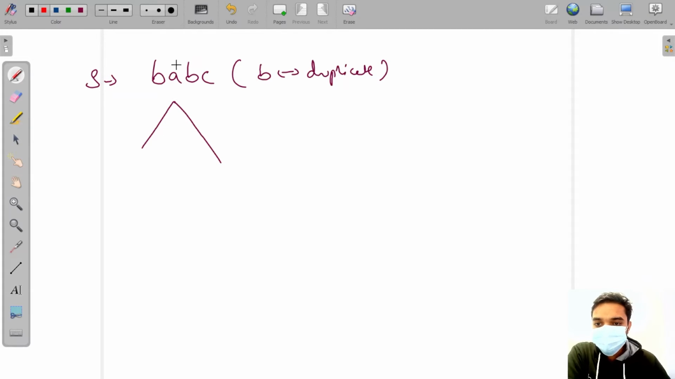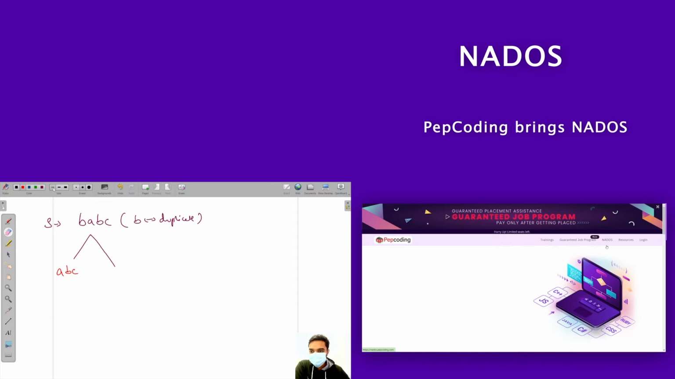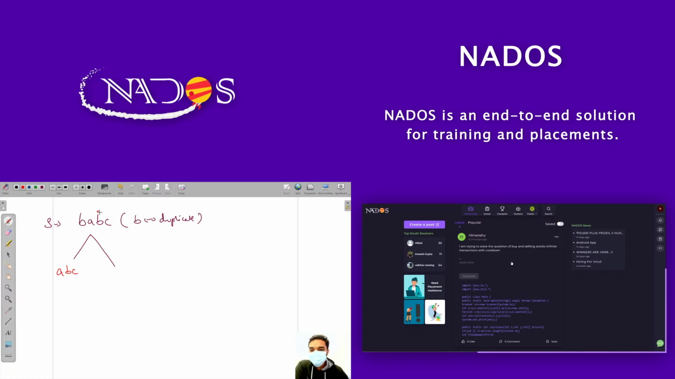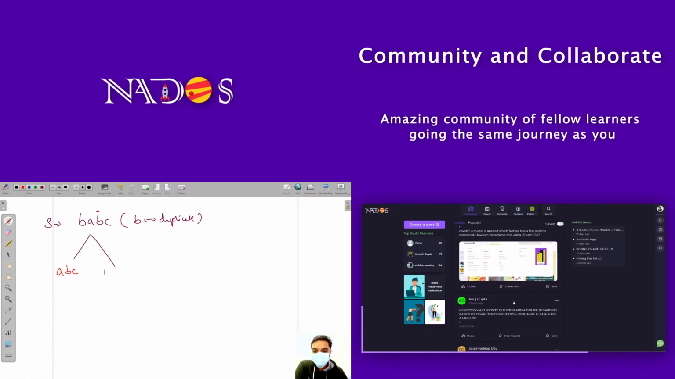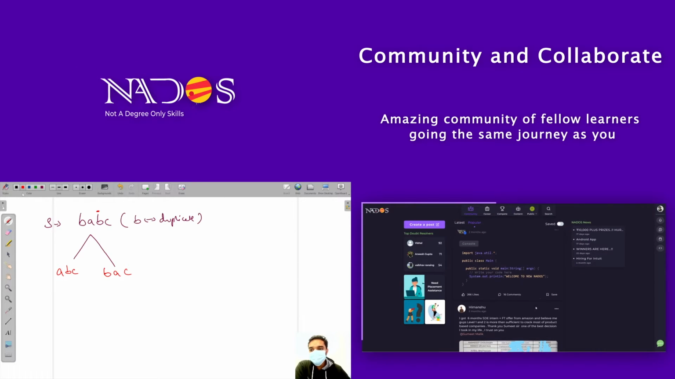Here in this string, I can either remove this B or I can remove this B. Initially, let's say I remove the first B. Then what will my string be? It will be A B C. If I delete the other B, then my string will be B A C. So there are only two possible answers for this.